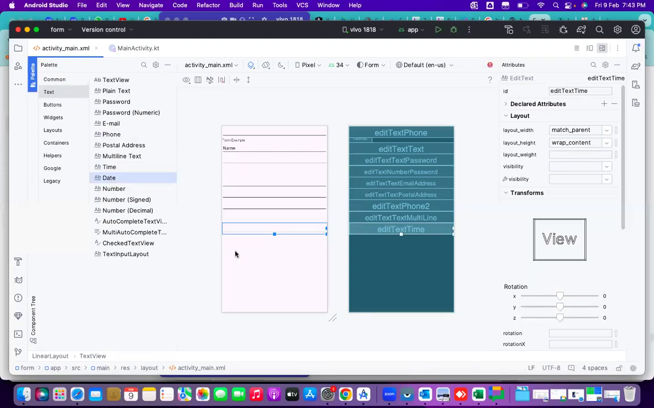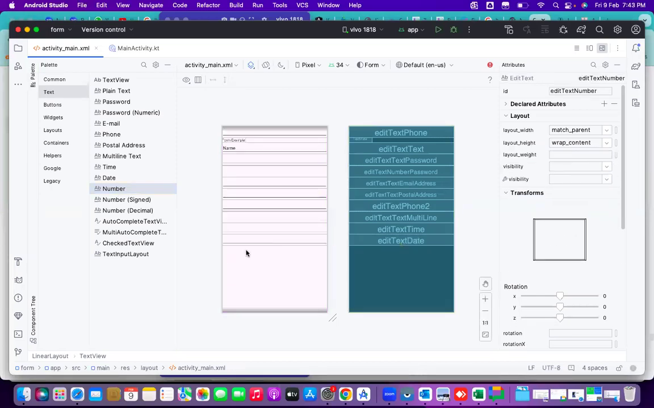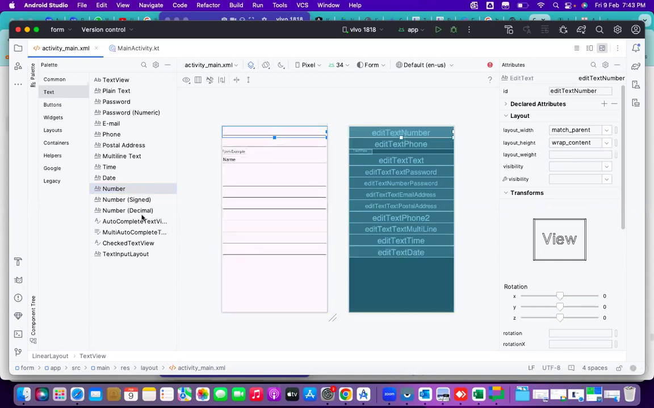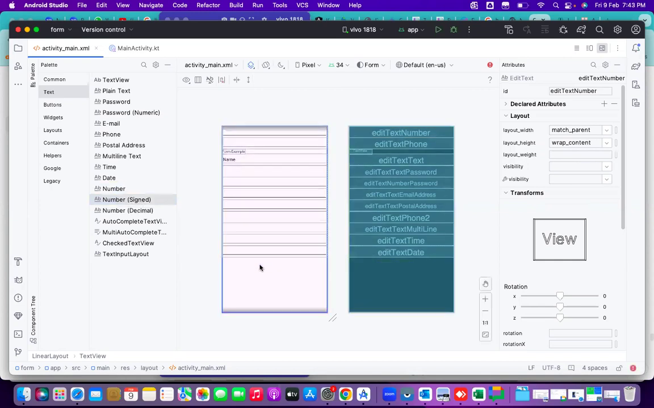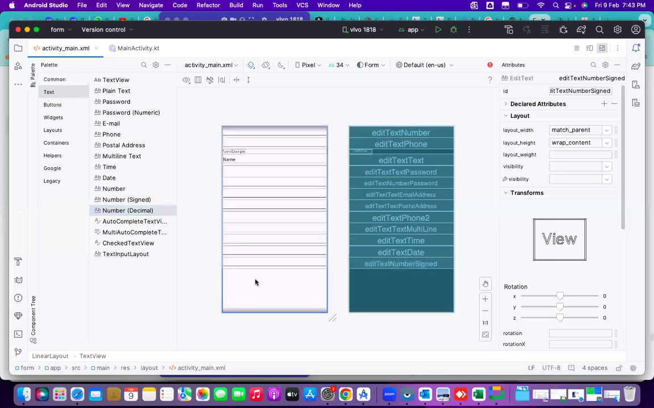Next is the date. Next is the number. After that, number signed, number decimal. So till this, these are one type of category. Next is a different category, which we will see next.